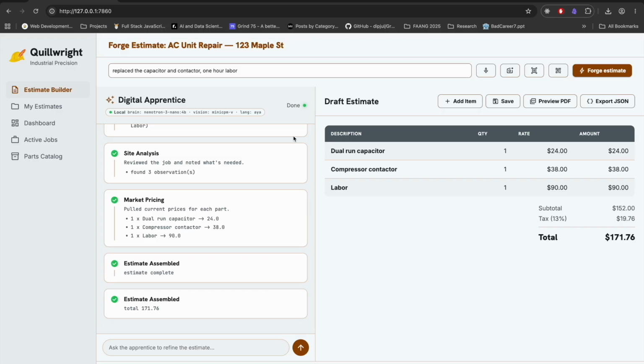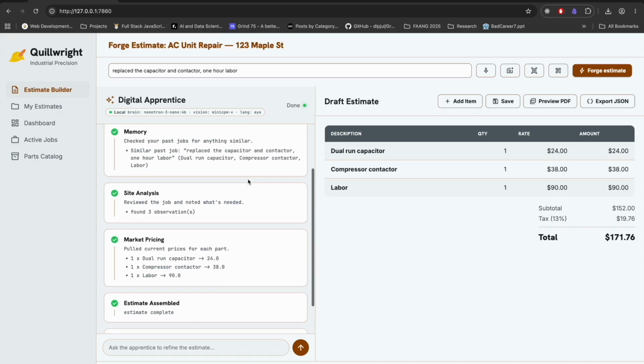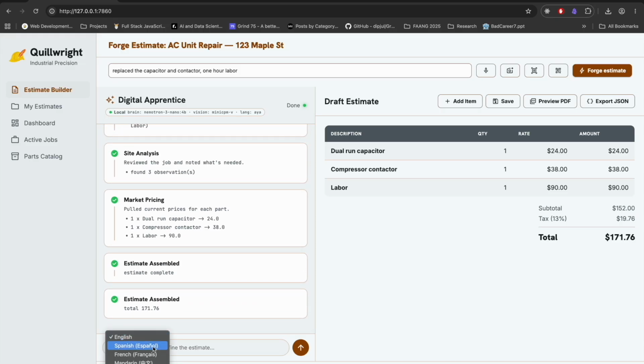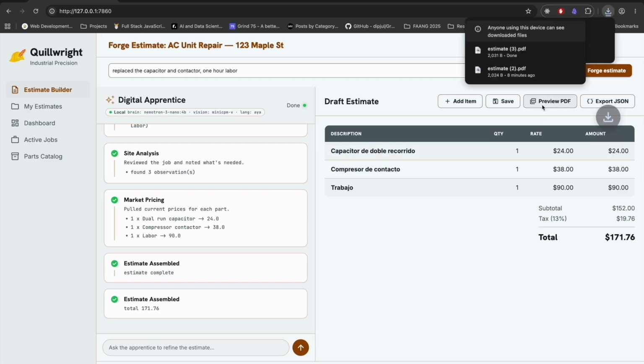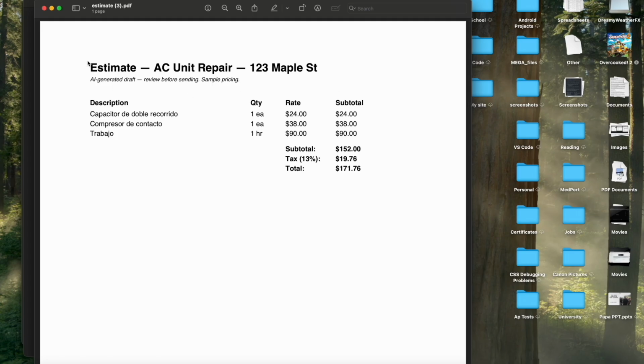I wanted to show this different estimate that I have, to show the language capabilities. For example, if I wanted to change it to Spanish, I could just click that, and what's happening in the background is that the Cohere AI language model is translating this into Spanish. As you can see, it's updated, and now, if I preview this PDF, it's all in Spanish.